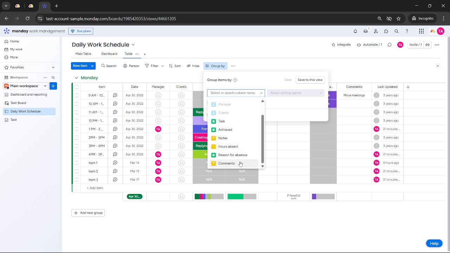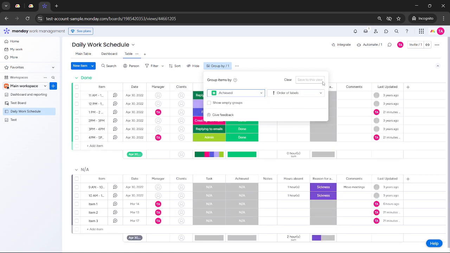For example, if you decide you want to group items by clients, simply select the relevant column from the drop-down, and your board will adjust accordingly, offering a new perspective on your data. Once you've found an arrangement that works well, consider saving it as a new view. This way you'll easily be able to return to this configuration without repeating the setup process.